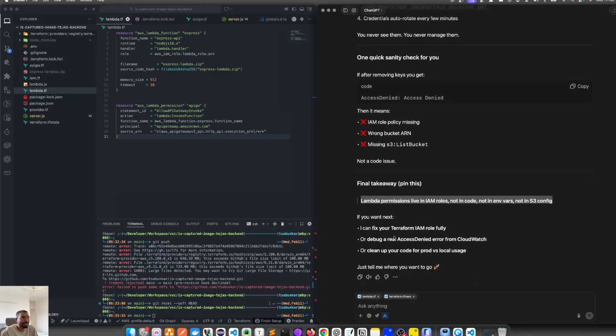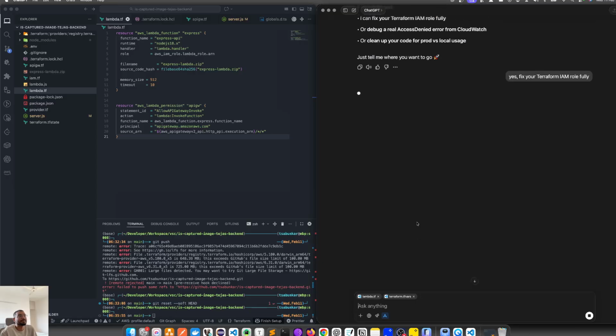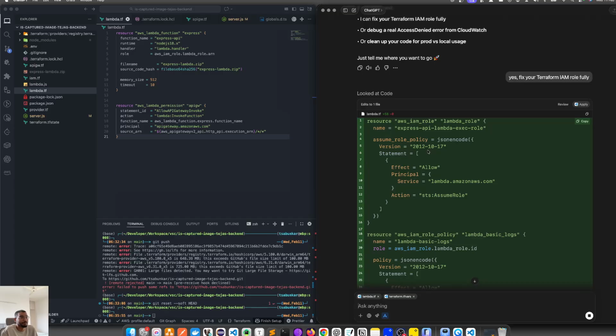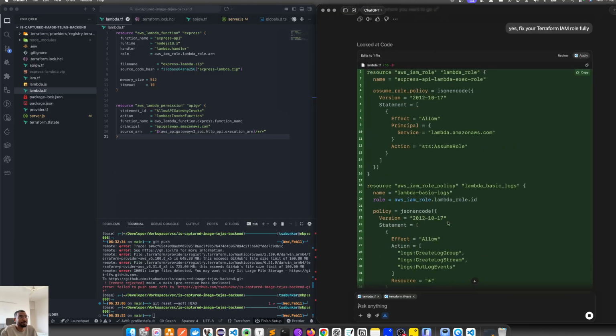If you want next, I can fix the Terraform IAM role fully. Yeah, please fix. Hey, don't auto apply. Just tell me what. If you auto apply, I will not understand. It says that it will auto apply the code once it fixes it. Wow, no. Rather let me do it.